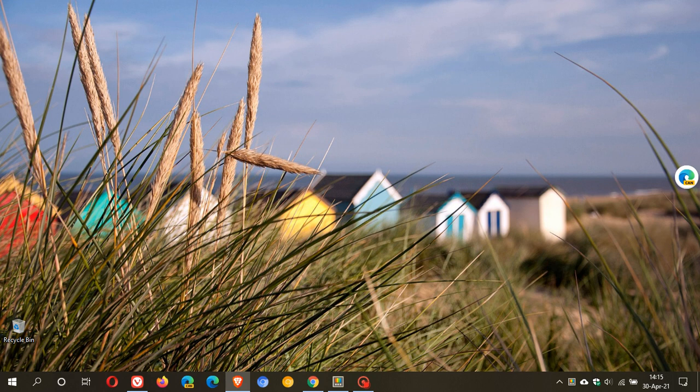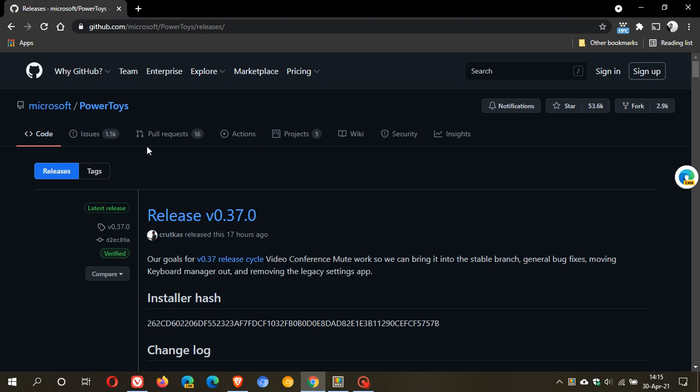experience in Windows 10. Now, if you'd like to get PowerToys, you can just do a search for GitHub, and in GitHub you can just search for PowerToys, and this will take you to the latest release, which is version 0.37.0, and then you can obviously just download it.